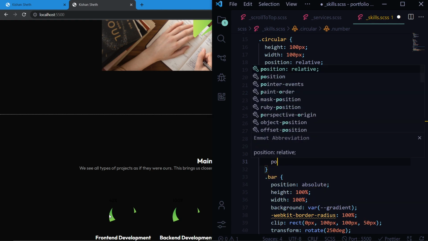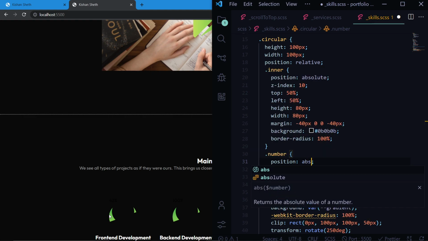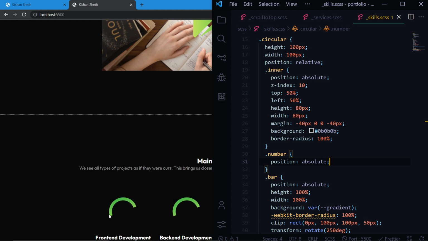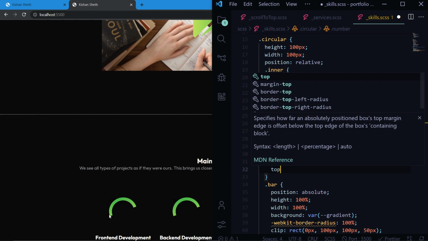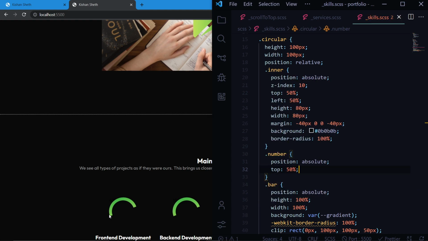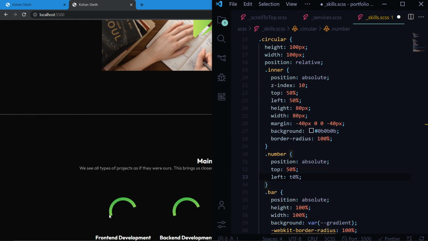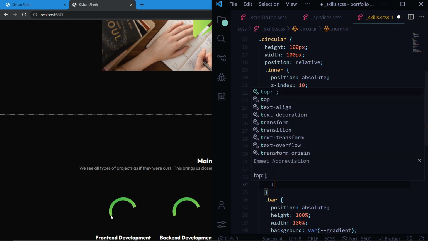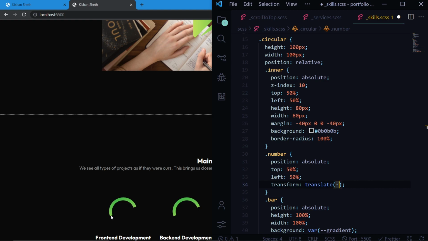Now we'll select the number, we'll give it a position of absolute, save it. And we are gonna give it a top of 50%, left of 50%, we'll give it a transform of translate minus 50%, minus 50%.